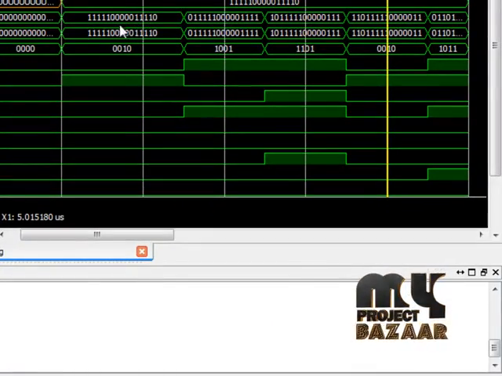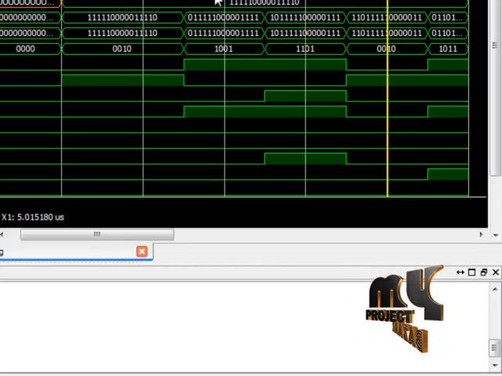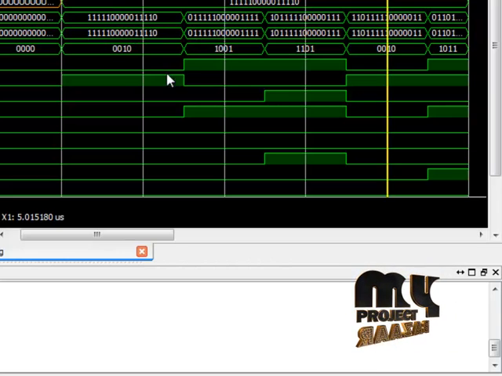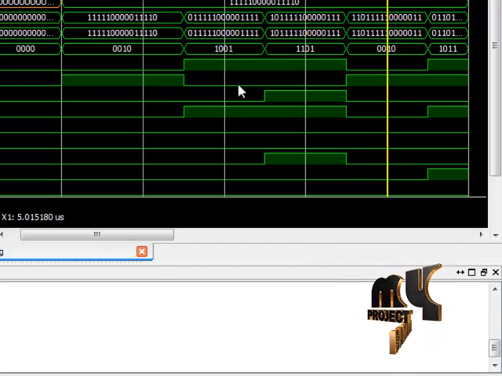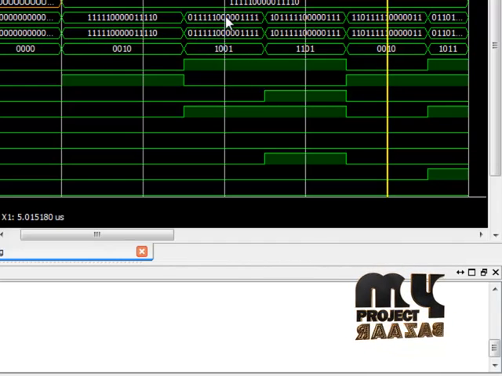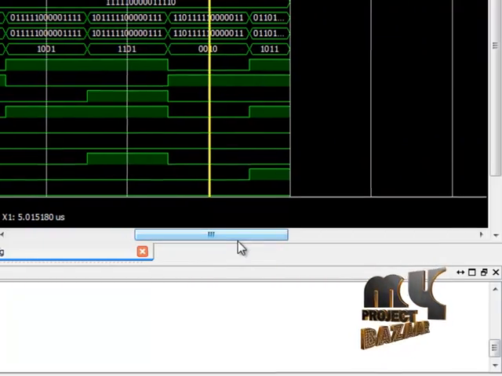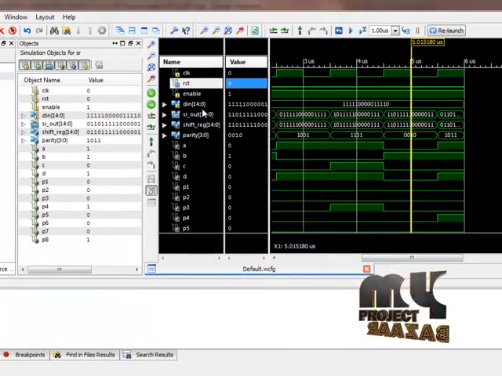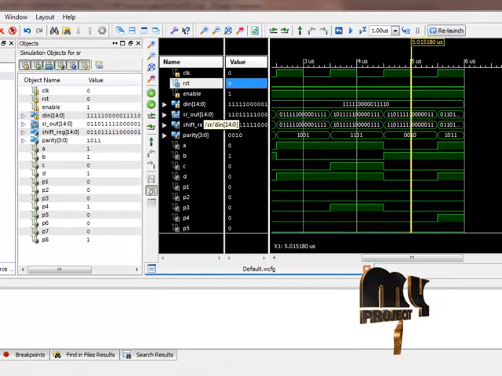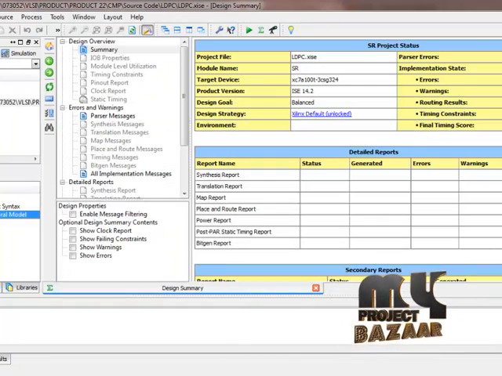Then we get the input 111100001110, and we get the shift register. After we give the enable and the clock, one is shifted, and the 10001 process is automatically shifted. This process checks the LDPC process. After completing this simulation, we go into the implementation result.